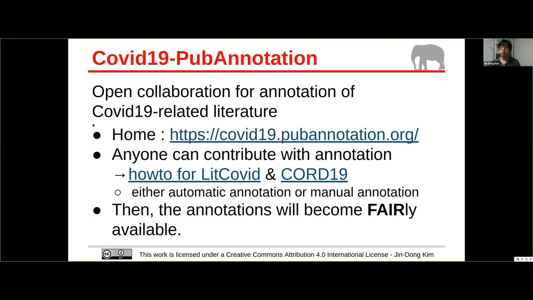There is a homepage of this project, and there is a document on how to contribute annotation data sets. Basically, if you can produce annotation to text, you can download the document collection from PubAnnotation or from the project homepage of LitCovid or Covid-19. And then you produce annotation using your annotation tool or manual annotation. And then you can contribute your annotation data set to PubAnnotation. Then the annotation data set will be integrated with other annotation data sets already stored on PubAnnotation, in a fair way, we hope.